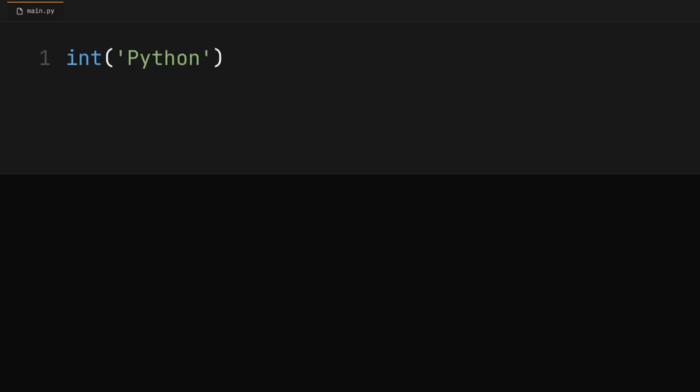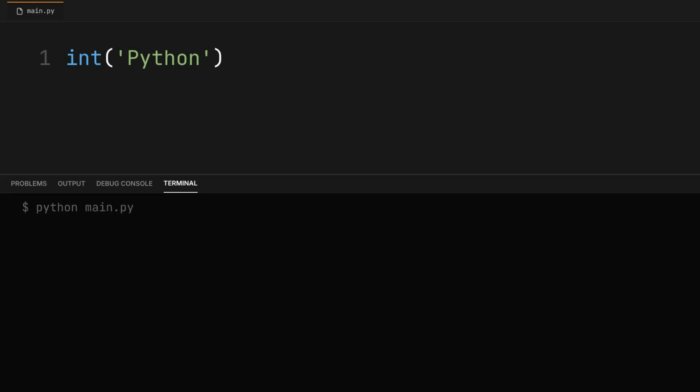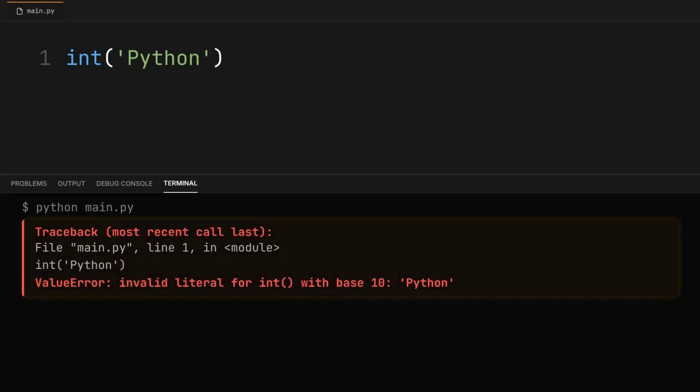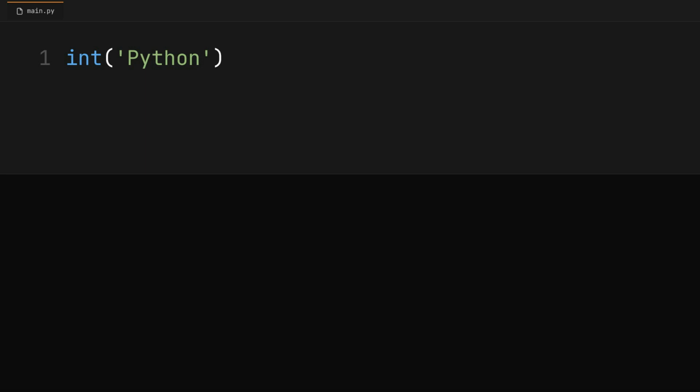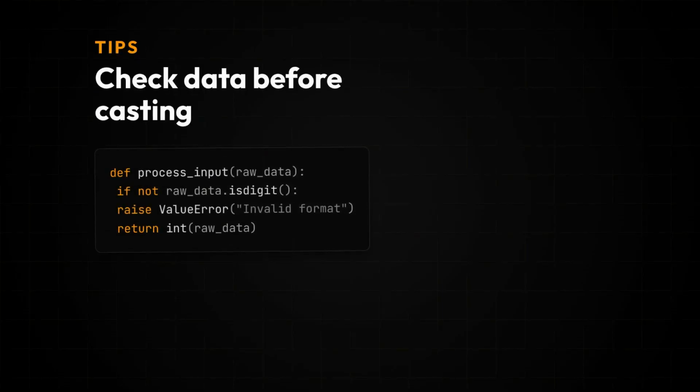Watch out for errors! You can't cast a word like Python into an integer. It has to be a valid digit. Trying to cast invalid data will result in a ValueError. A good tip is to always double check the source of your data. If it's coming from a user, expect the unexpected and make sure your program is ready to handle it.